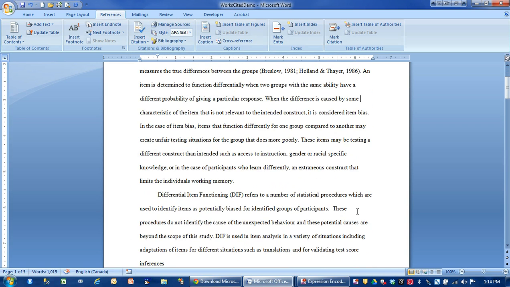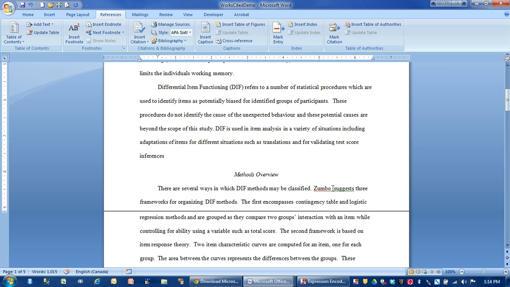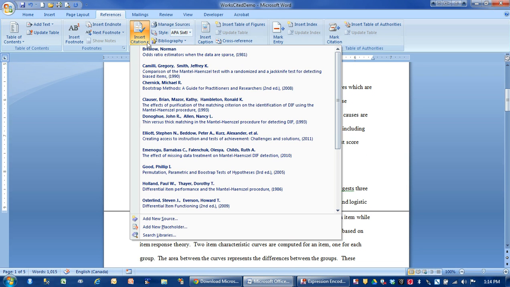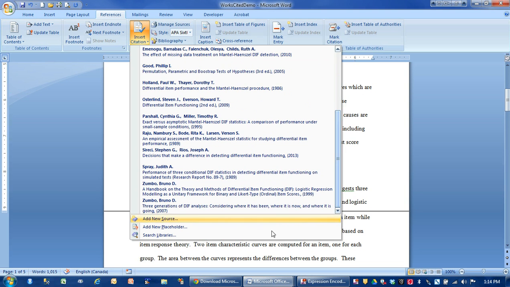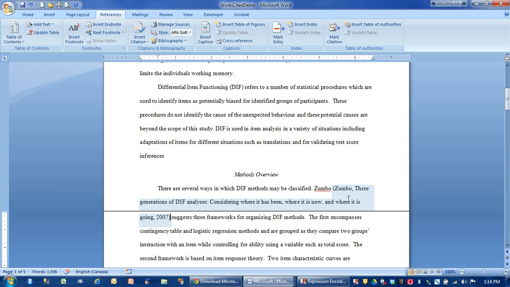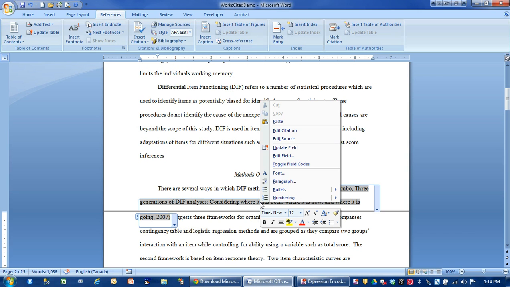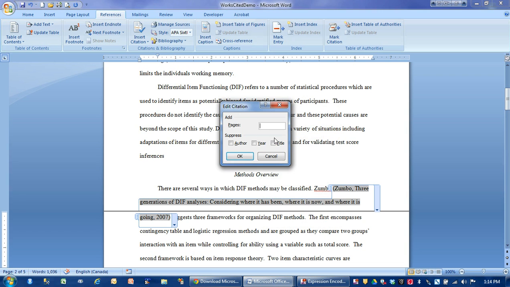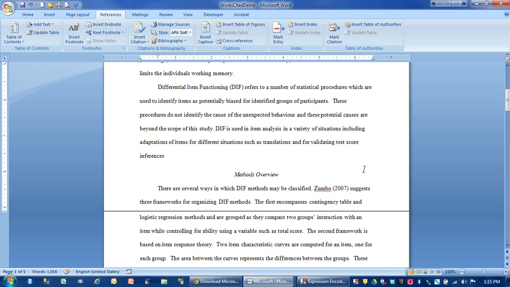There we go. Now in this case, another example is I only want to put the year, so I'm going to add Zumbo's reference, and it gives me the actual title and the year, so I'm going to edit the citation, right click on that, and suppress the author and the title, and there I just have the year.